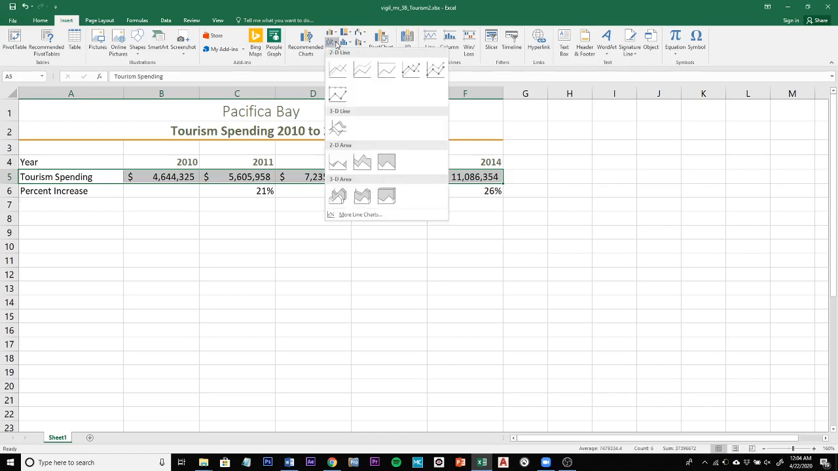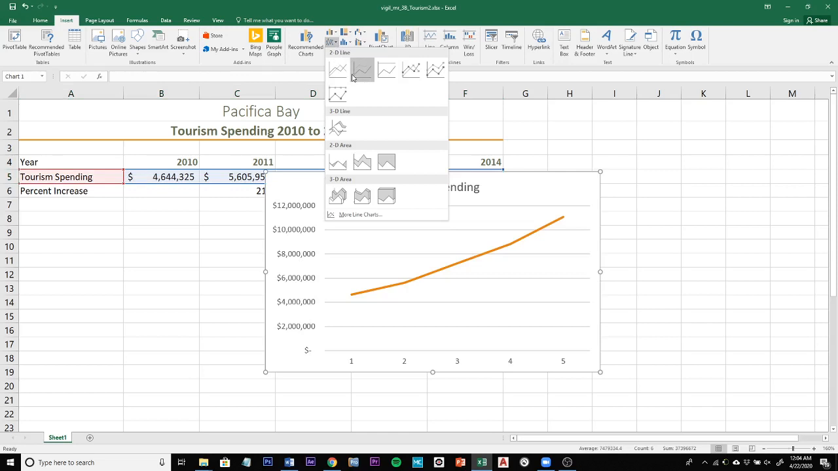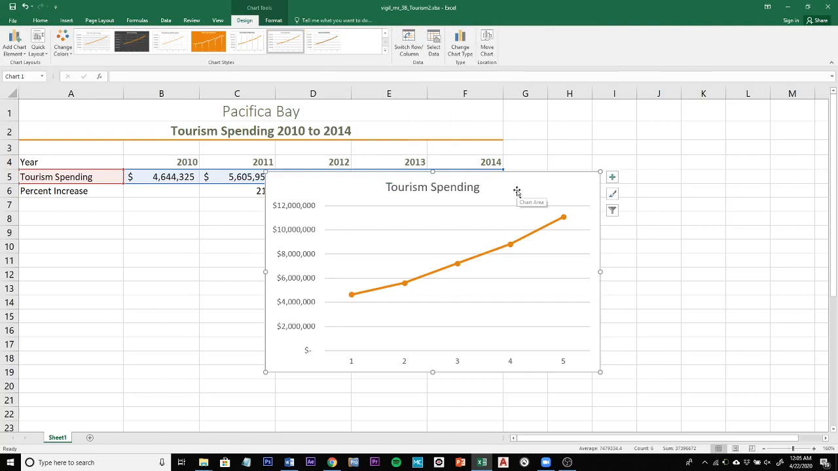I'm going to click on the arrow there, and we're going to look for, in the 2D line area, which is the first group, we're going to look for the fourth chart type. So 1, 2, 3, 4. This is lines with markers. We're going to click to select that type of chart.